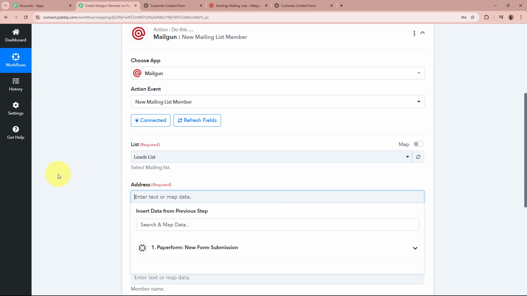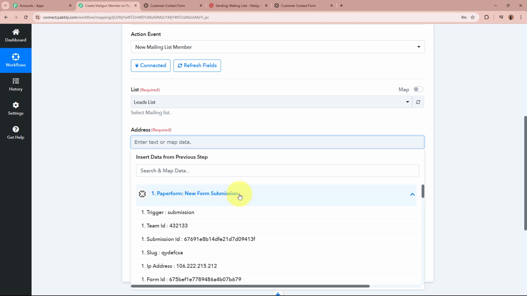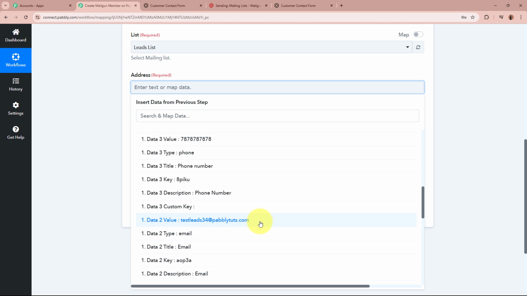How mapping works is that as soon as I click on this field, this was the previous step, that is Paperform new form submission. As I click on it, this was the same response that was captured in our previous step. It is asking for the email address. Over here in the response, I have received the email address of the lead that has done the form submission. And I want to create this lead as a member in my Mailgun account.